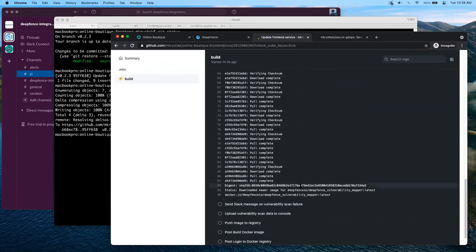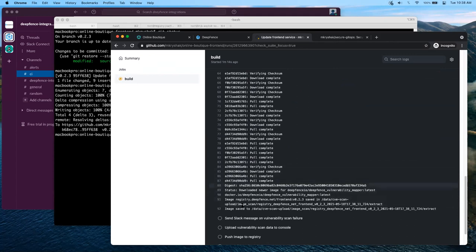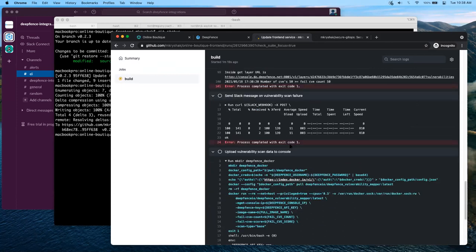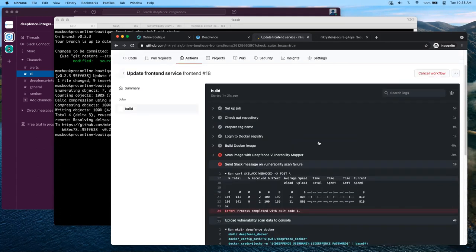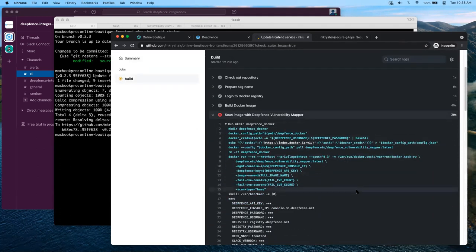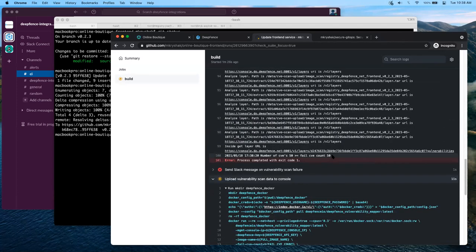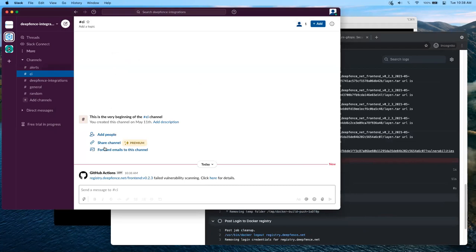All right, so it's right here, wrapping up the initial scan. We'll just wait for that to complete. All right, so we can see here that it did fail with the message that the CVE count was greater than 50. In this case, I set my threshold for 50 CVEs total, and if it doesn't pass that, it will fail. Also, as part of the Slack integration, I received a message letting me know that that particular vulnerability scan failed.